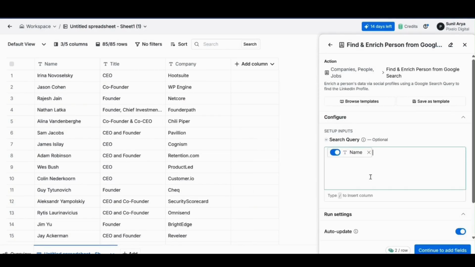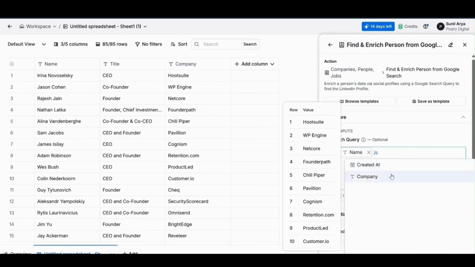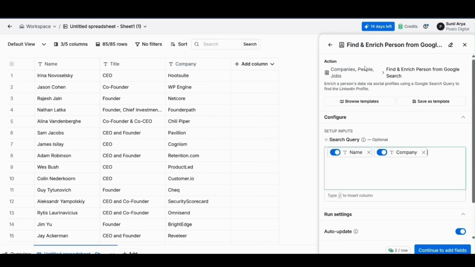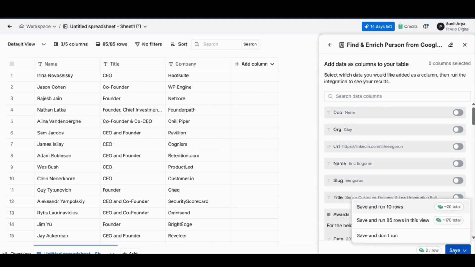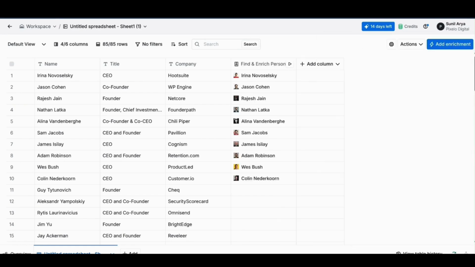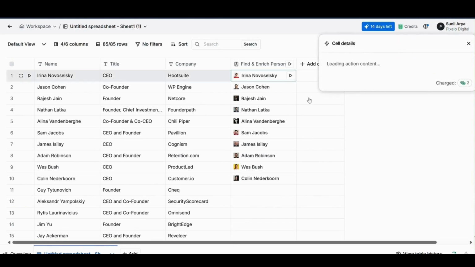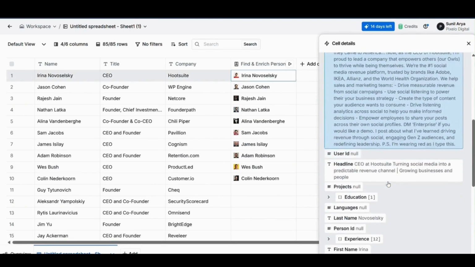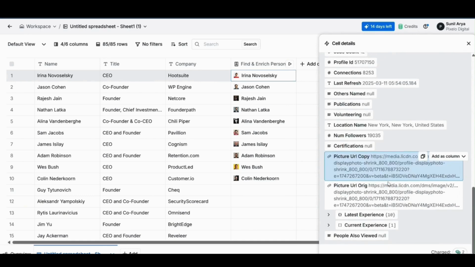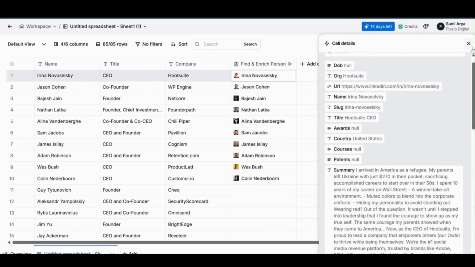So let me enrich it further. Okay, I'll continue to add fields, and I'll run it for 10 rows to save slightly on credits. And yeah, this is the information about each lead. I can quickly check the information which is getting populated. Okay, this looks fine.